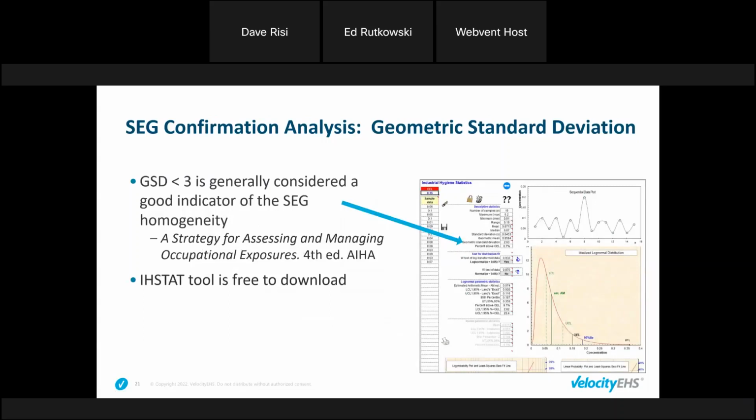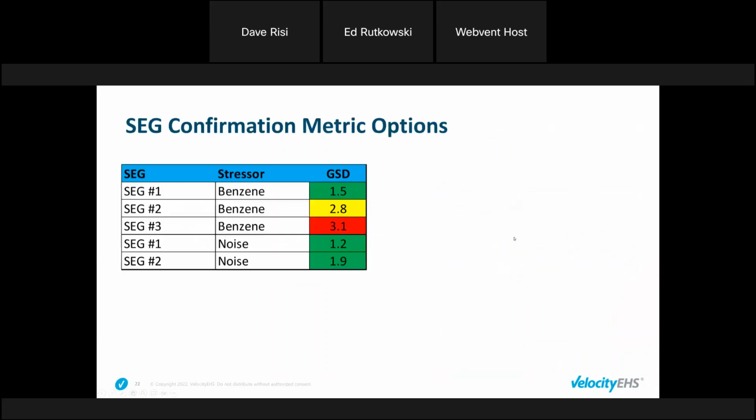So you take your data, you throw it into my tool. Here's the tool I'm going to use, and specifically I'm going to look at the geometric standard deviation, and my metric is 3. So if I see a number less than 3, then I've met my goal. Okay, so I've identified my goal, my question, the metric I'm looking at, the tool I'm going to use, but how do I present it?